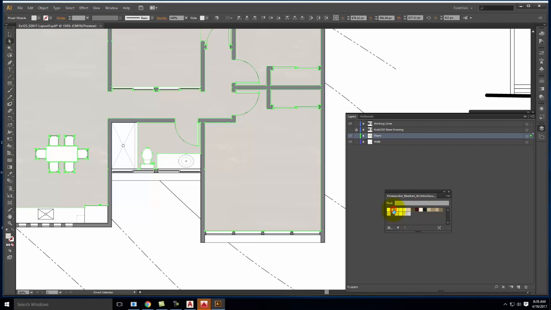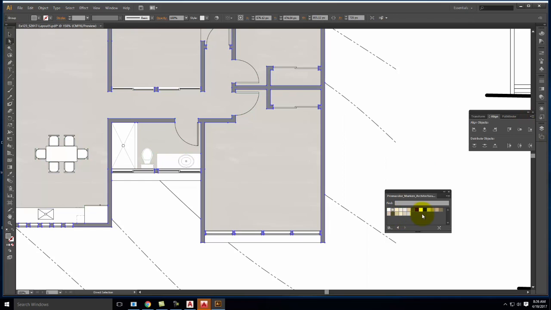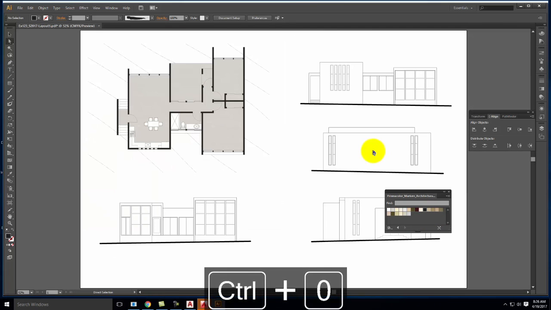So I might use kind of a light color, something like that. You guys can't see the streaks. I can see the streaks here. And then I might select all of the walls. And then I'll use something a little bit darker for the walls, maybe this one. And so now if I back out, Control-0, you can see that that floor plan is starting to read well.